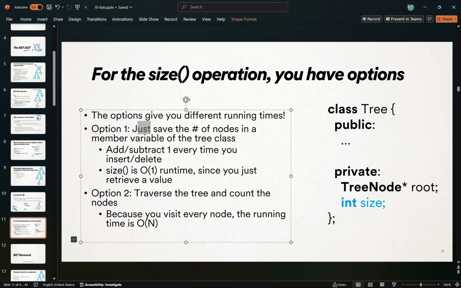So option 1, save that, add and subtract 1 every time you insert or remove. Size is constant, because you just return this value, whatever is there. So return the value of a member variable, you are set, you are golden. Start at 0, insert some stuff, add 1, add another 1, just give back whatever's there.